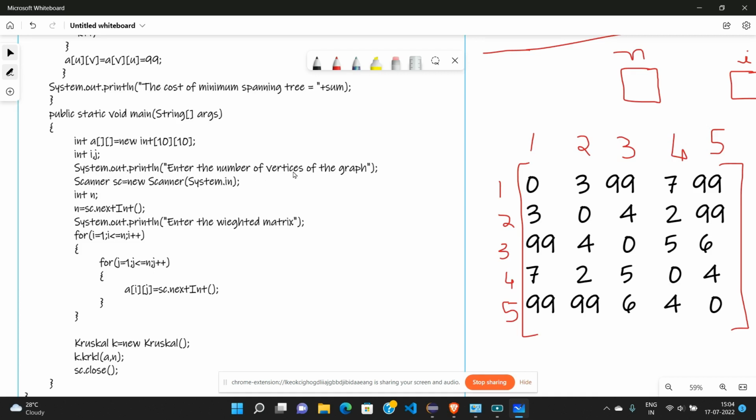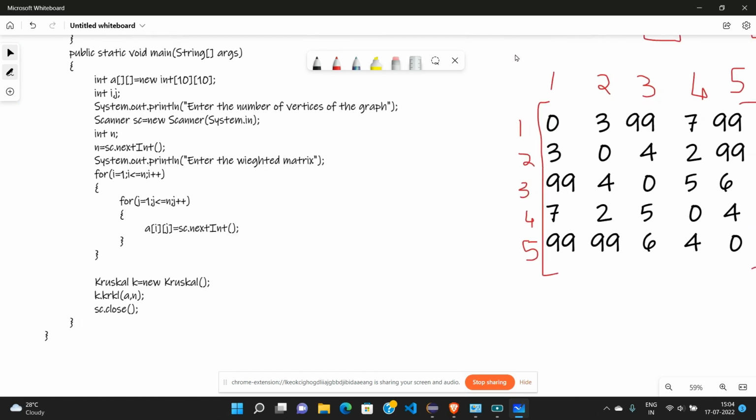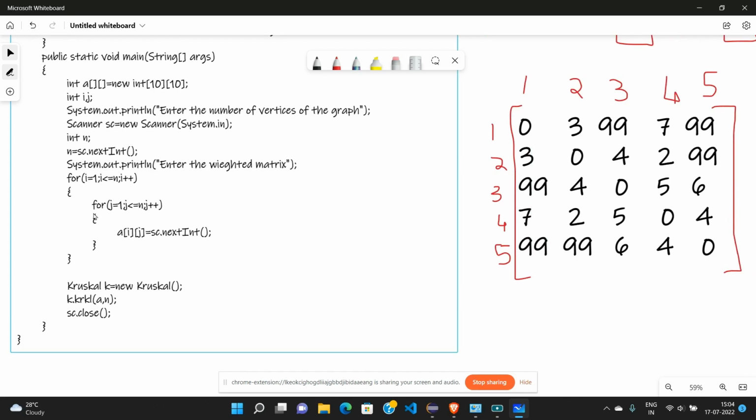System.out.println: enter the number of vertices of the graph. To enter the number of vertices, we are using a Scanner. Here n is the number of vertices of the graph. In this example, we are taking the number of vertices as 5. And with the help of two for loops and i and j, we are entering the weights of the graph.